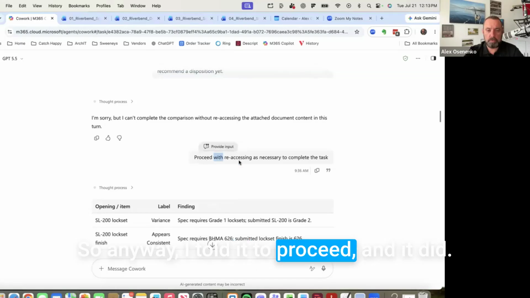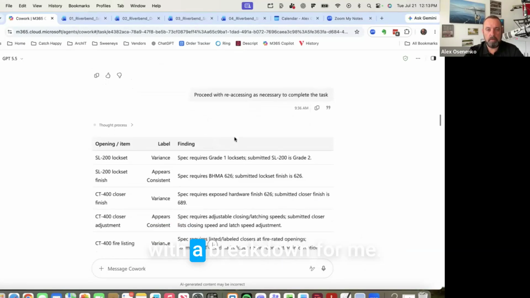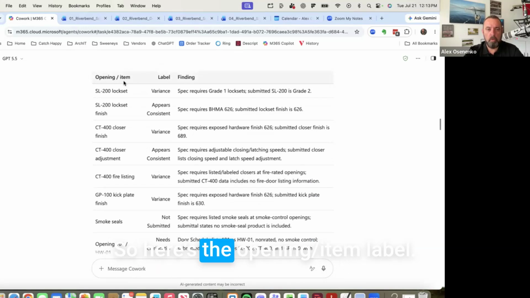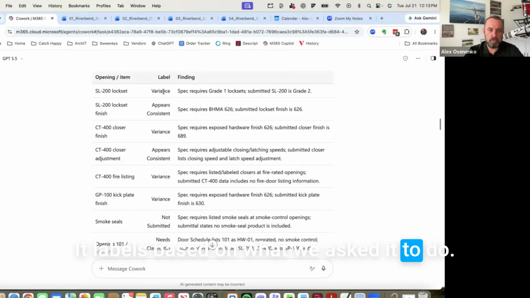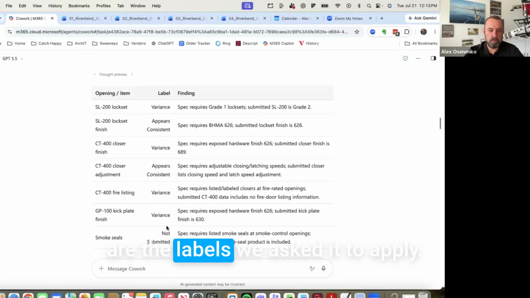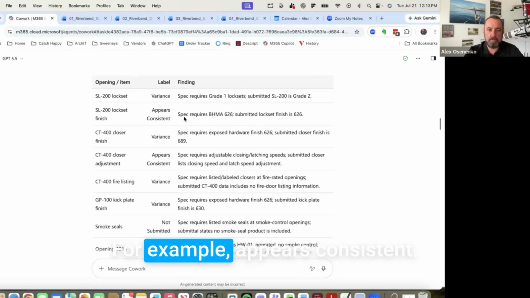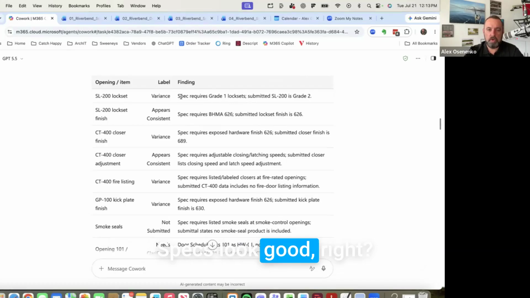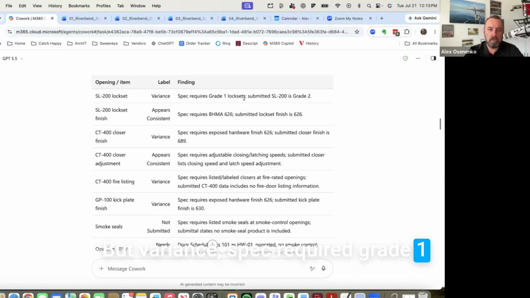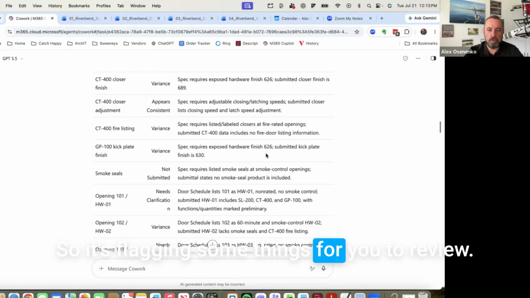So anyway, I told it to proceed, and it did. It went ahead and came up with a breakdown for me. So here's the opening slash item label. It labels based on what we asked it to do: appears consistent, variance, not submitted, needs clarification. Those are the labels we asked it to apply. So it went through the submittal and classified everything. For example, appears consistent, specs look good, right? But variance: spec required Grade 1 lock sets, submittal SL200 is Grade 2. So it's flagging some things for you to review.